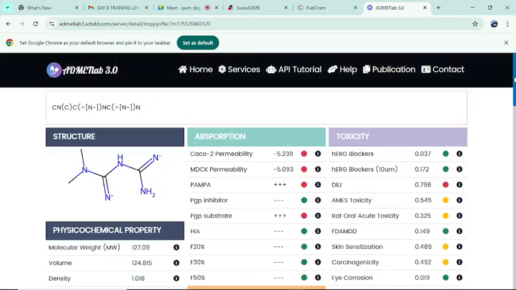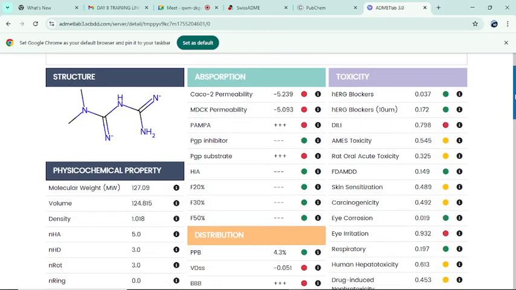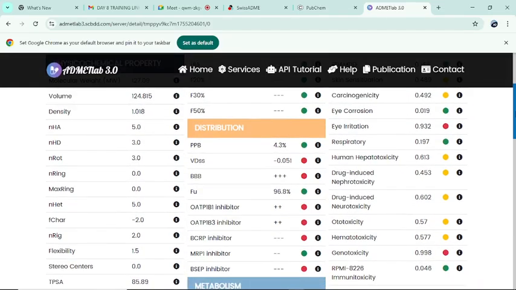Look at toxicity. You can check the hERG blockers, DILI, skin sensitization, carcinogenicity, eye corrosion, eye irritation, respiratory toxicity, human hepatotoxicity for liver, and nephrotoxicity for kidney, ototoxicity, and all the rest. You can check all their toxic profiles, but I will explain this more when I enter chemoinformatics, so let's leave that area for chemoinformatics.